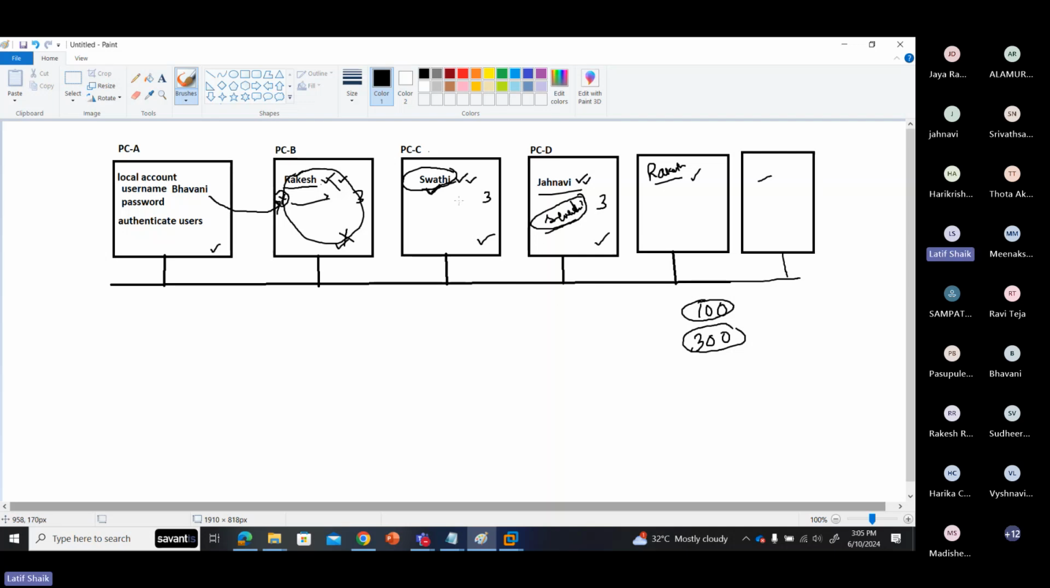What about the settings? Swati's settings cannot come to this PC, because it is another system with a same-name account. It's not the same account. It is a same-name account. The name is the same, but the accounts are different. Okay. So this is the workgroup.